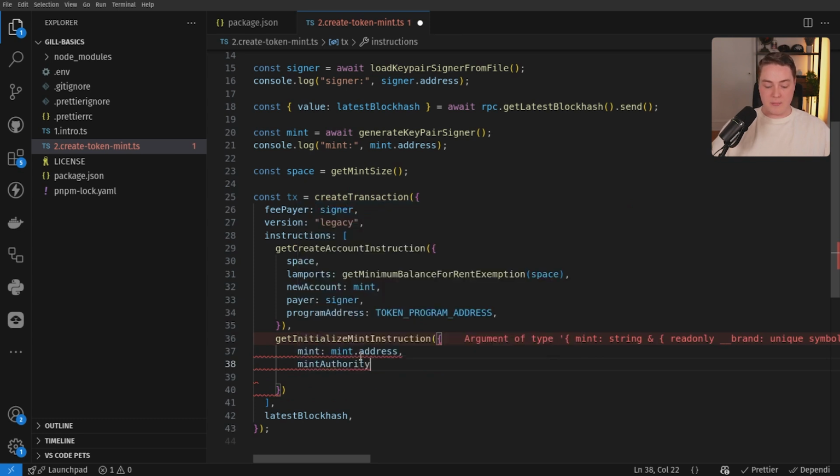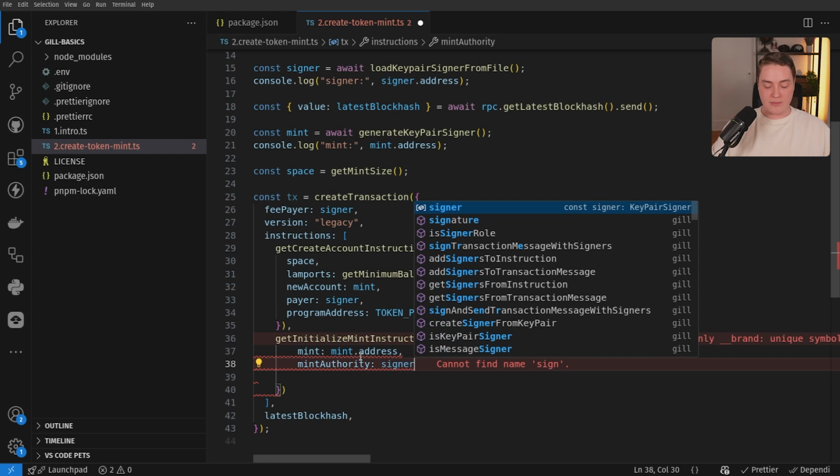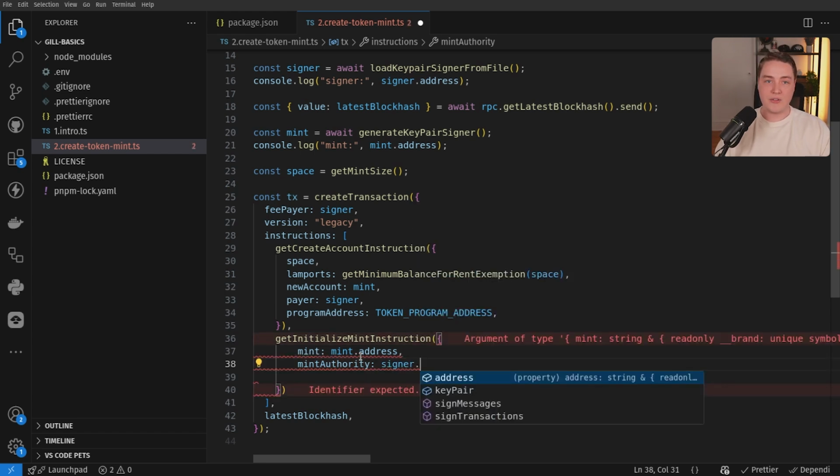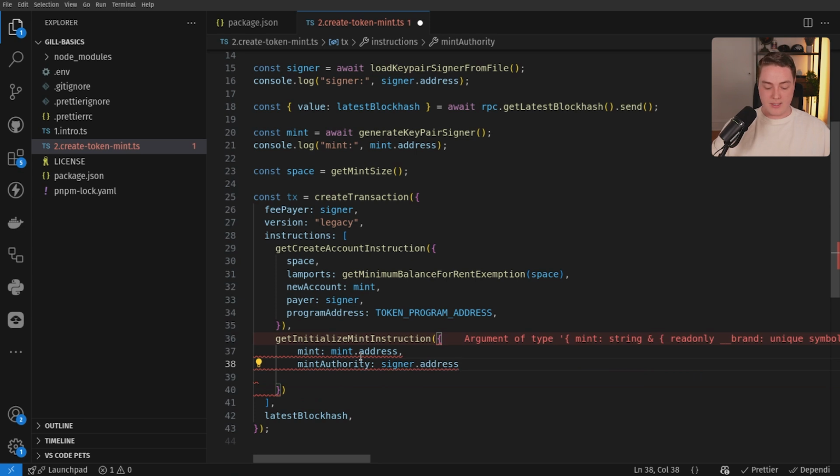And the next is the mint authority. Now, the mint authority is the actual address or signer that's required to sign transactions when you want to mint new tokens, so issuing new tokens to any wallet you want. They have to actually sign this. This is the authorizing key pair in order to actually sign these.